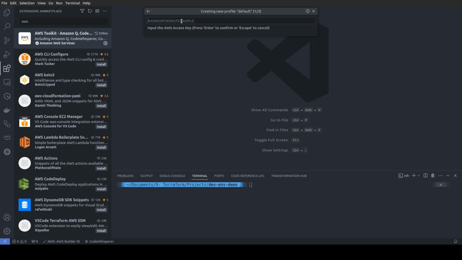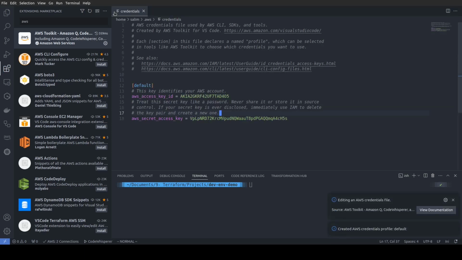Now we're ready to enter our credentials profile. Let's use the access key we've downloaded earlier. First, we use the access key ID, then the secret access key, and then this file pops up. It's also stored under this path. Now, make sure you change the name of the profile to our IAM user, then save the file.